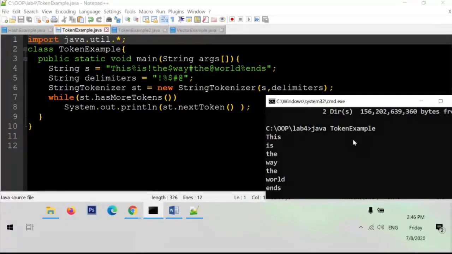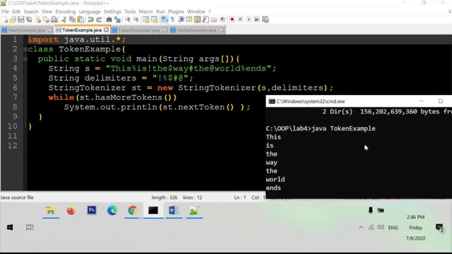I hope you understand this concept, how you can use the StringTokenizer class, and how we can extract the tokens from the string. We pass two parameters: one is the string, and the other is the delimiters. Then we can get all the tokens here.